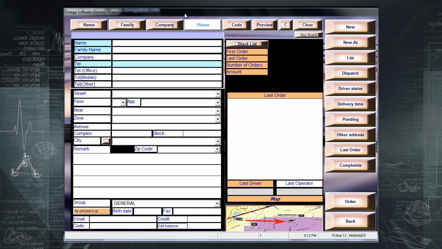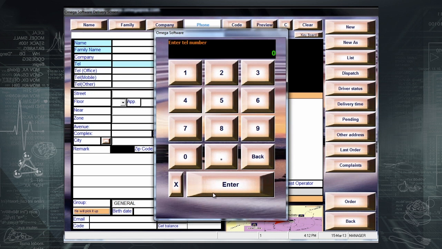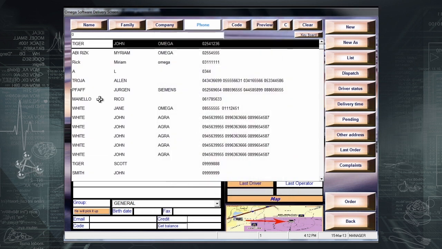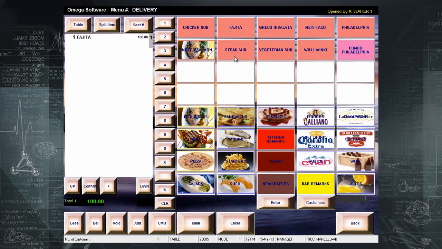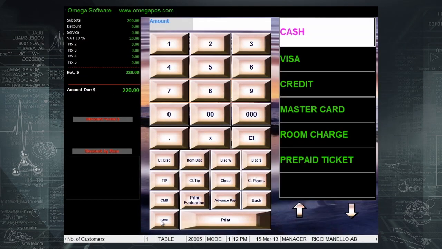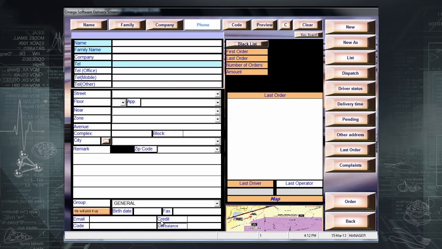In case a customer calls and states that he will pick up his order, click on He will pick it up and place the order the same way. However, his order will not appear in the Dispatch section, where only the orders we deliver will appear.